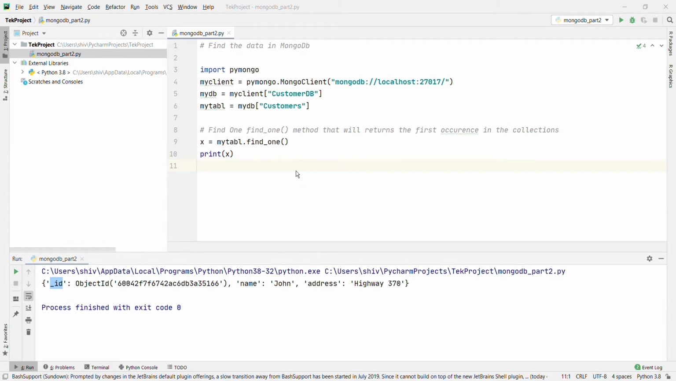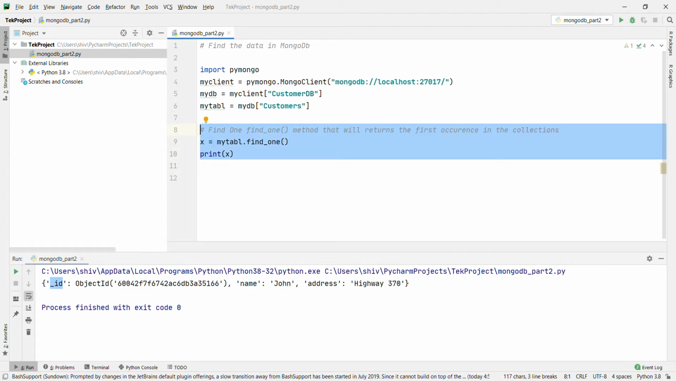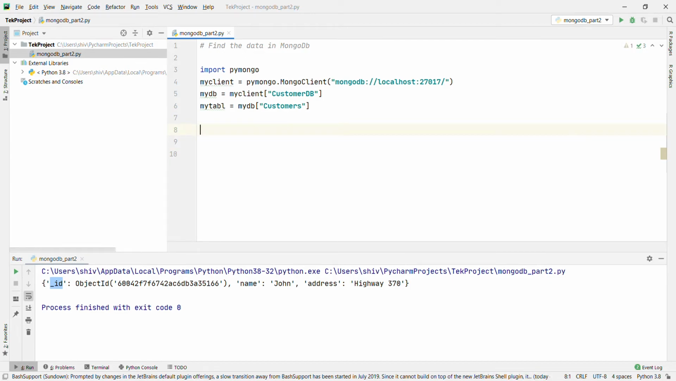Now the next one, find all. Let's remove this one. To select data from a table in MongoDB, we can also use the find method. The find method returns all the occurrences in the selection, which means it returns all the data from the particular table. The first parameter of the find method is a query object. The find method in MongoDB will return all the data of the table.